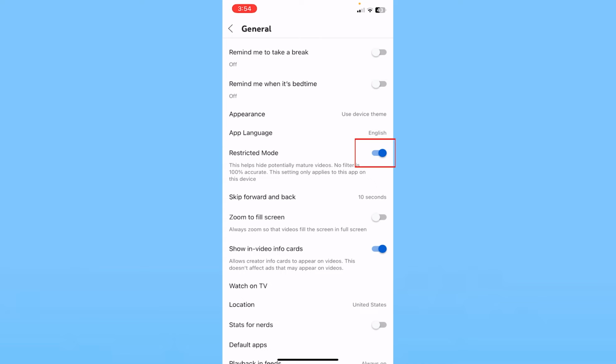It is turned on, and what this restricted mode does is help hide potentially mature videos. No filter is 100% accurate. The setting only applies to this app on this device, which means that comments are hidden because of this mode. So I'm going to turn this off.